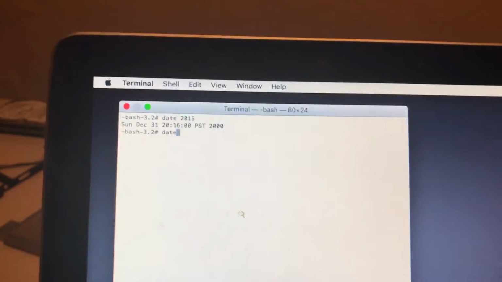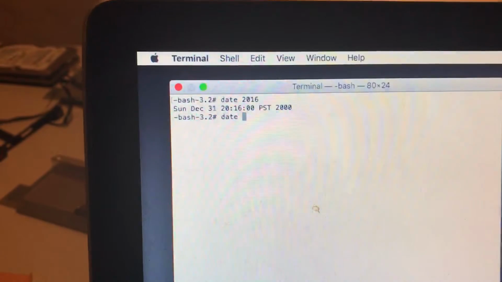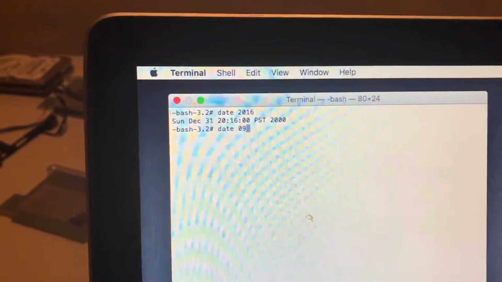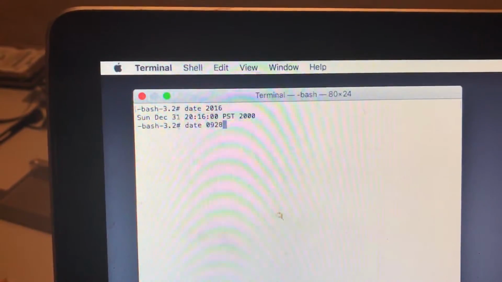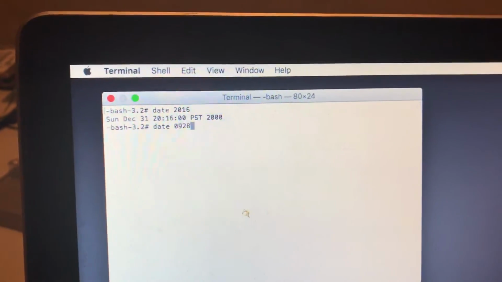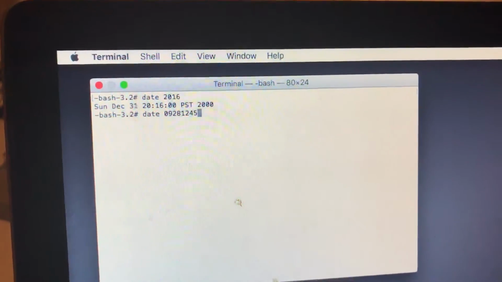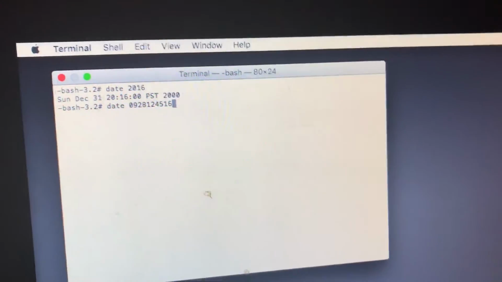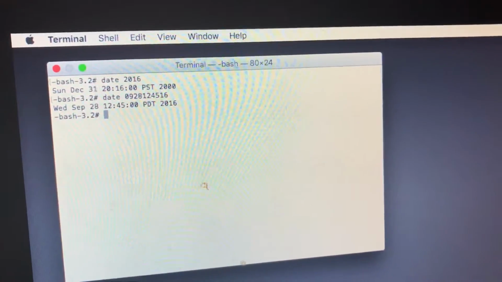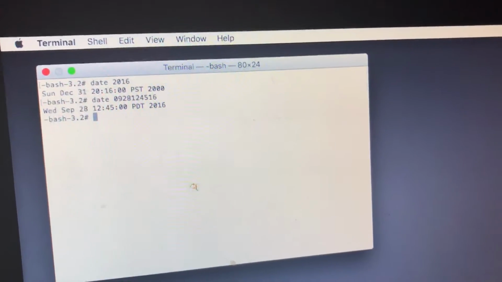Type in date, space, it's the month, the date, the day, hour, minute, and followed by the two-digit year. So today is September. Today is 28th. The hour, it don't matter, we're gonna put 12. 12:45. And 16. There we go. Now it's 12:45 Pacific Standard Time.